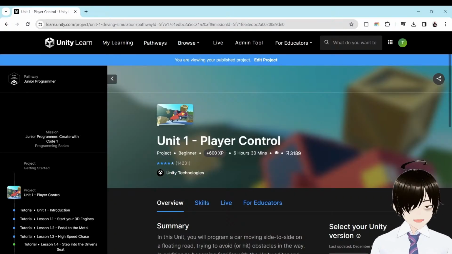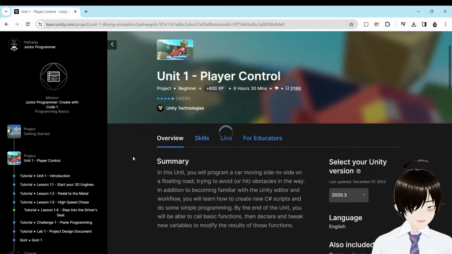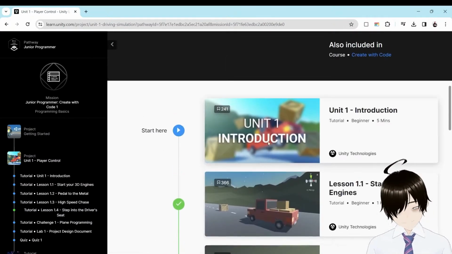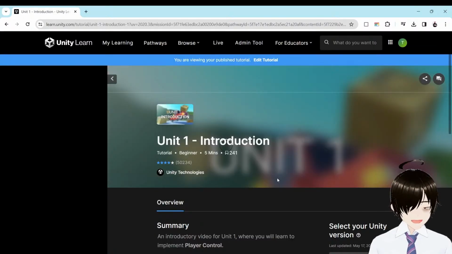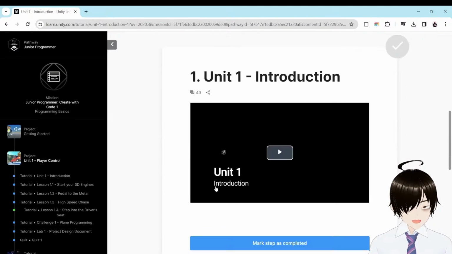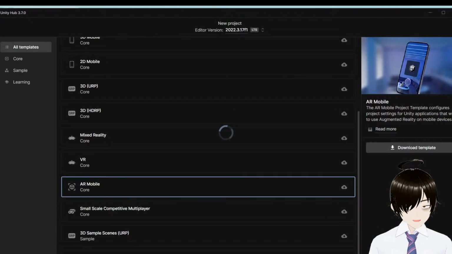So right now I'm working in one screen. To do this, I've got to go back and maybe look at the tutorial, I'll take a look at the introduction, I'll read through it, and then I will Alt Tab over to Unity.